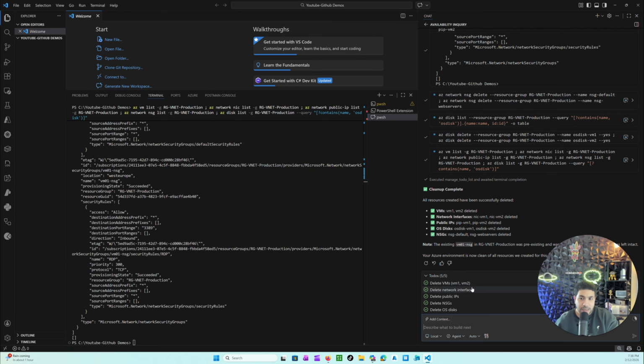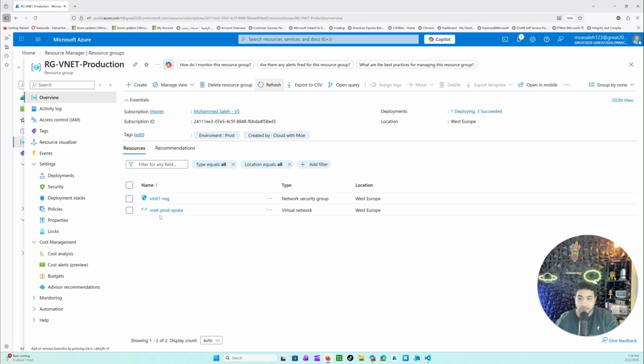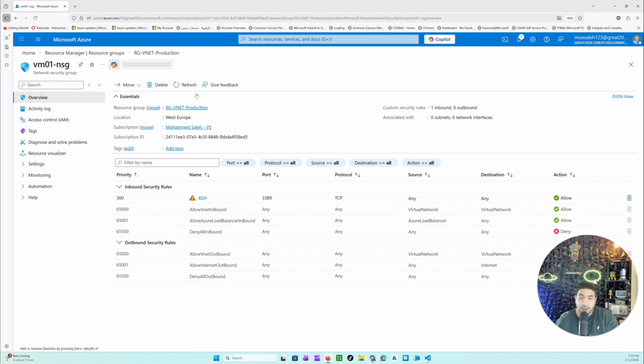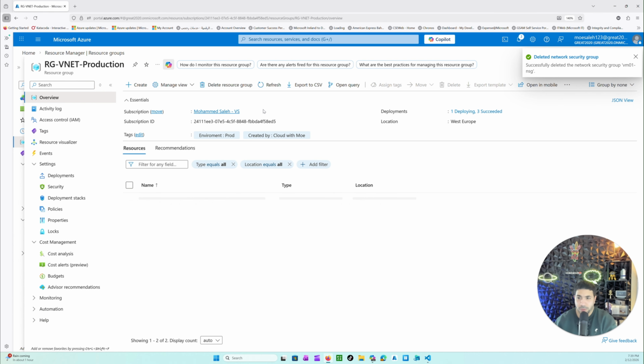Okay, so now as you can see, it's actually successfully deleted everything. Which means that if I go back here and refresh my resource group, I should be able to see only the virtual network and the prod. This is actually my previous VM01NSG, so I can just delete this manually from here. But as you can see, it was very quick and saves a lot of effort to just say, hey, delete everything that you have created. Let me know what you think. So I'm going to stop from here.